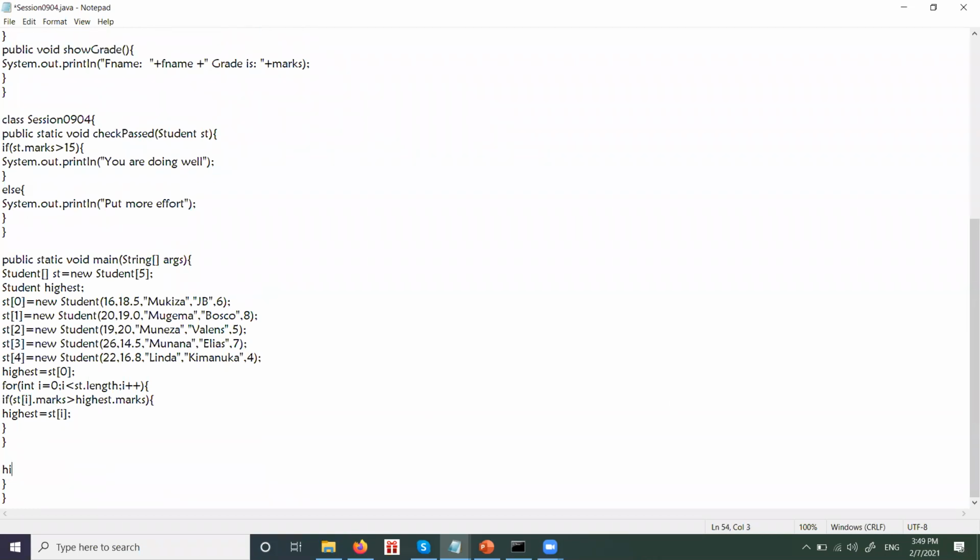So the highest will be stored in highest, which is also of a student type. Then we can call, what do we want? Maybe info. We want to have this information displayed. So when you look at this one, the guy with the highest marks, I think it's this guy. I think so. So let's see, we should be able to display this information for this guy, Muneza.